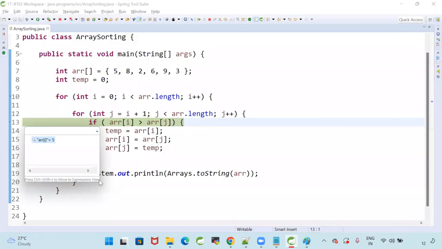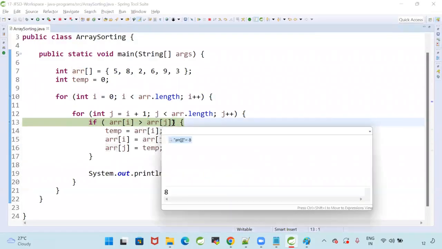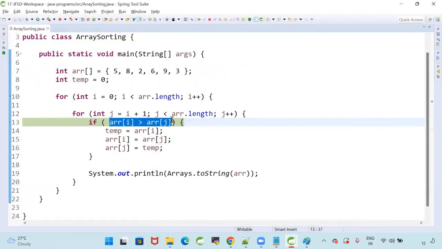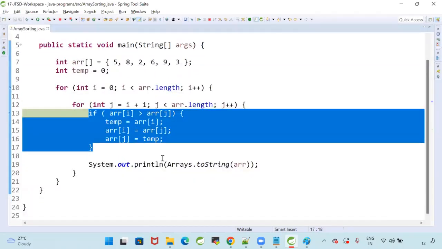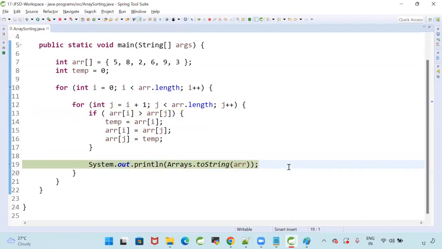Now array of i, what is it getting? Array of i means, let me show you, I'm getting 5. Array of j means what value am I getting? Can you see here? 8. Is 5 greater than 8 or not? No. When 5 is not greater than 8, will the condition be satisfied or not? It will not be satisfied. Is my control going inside the if condition or not? Not going inside the if condition.